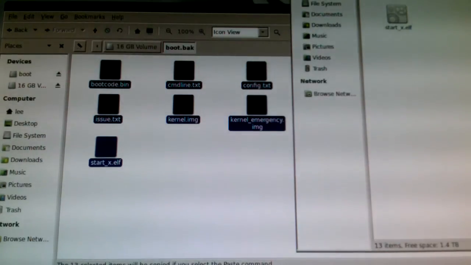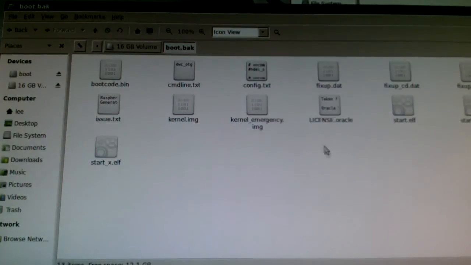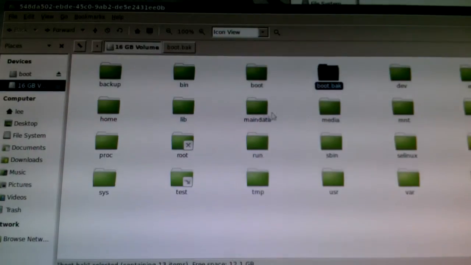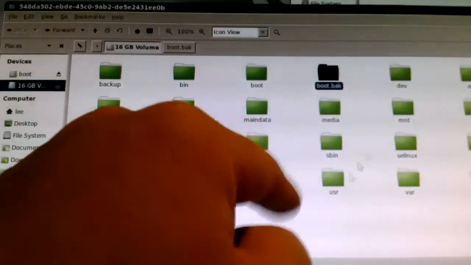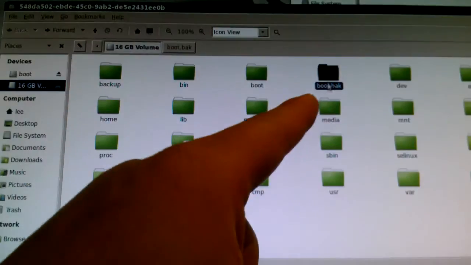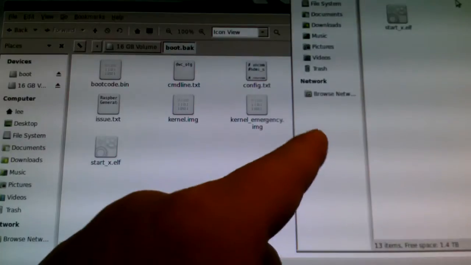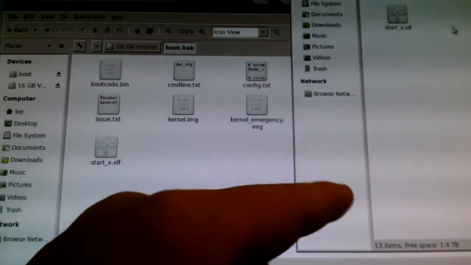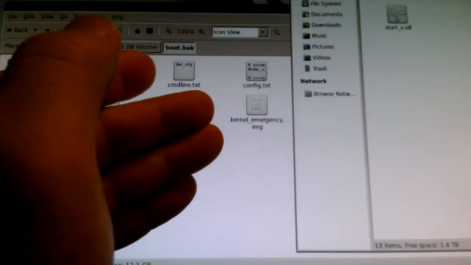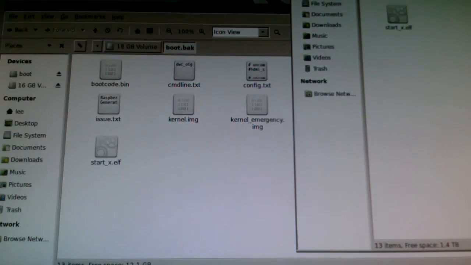So you just paste it there, overwriting all the files. So again, in partition 2 of the SD card, you have the entire file system, and you go to boot.bak, copy all the files, go into the first partition, which is boot, which would be mounted as boot when you boot it up. Just paste it there, overriding everything.